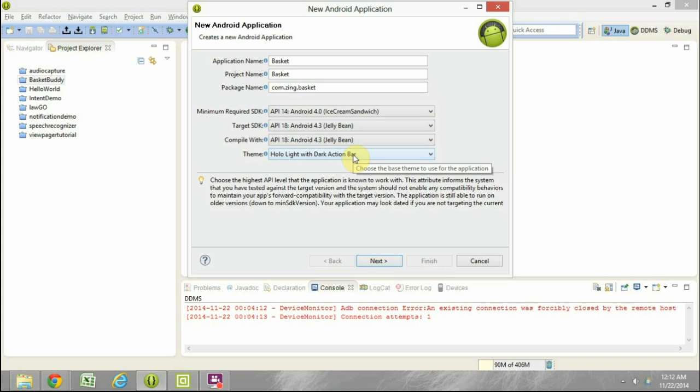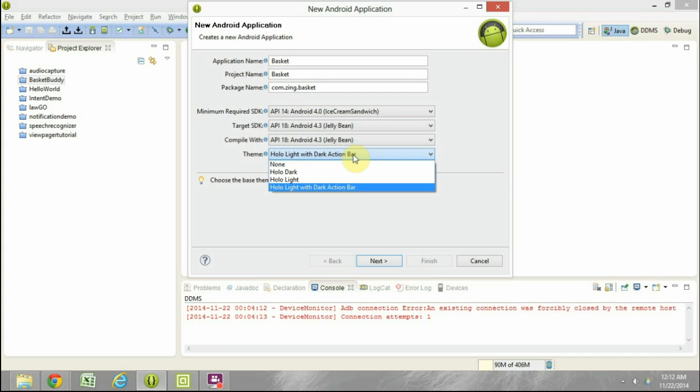Now the last thing is basically the theme. What kind of theme do you want for your application? There are different themes which are available. You can go ahead and select none, in which case you will have to define each and every element of the look and feel. The other options could be dark or light or Holo Light with dark action bar. So I'm going to go ahead with Holo Light with dark action bar. Now click on next.